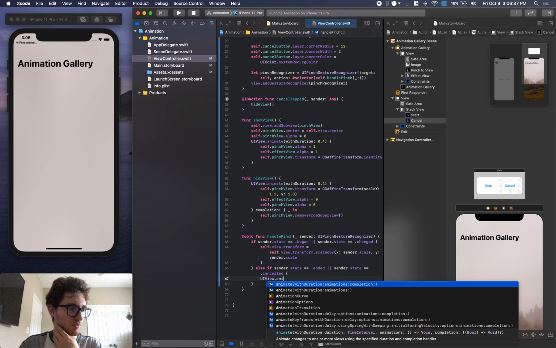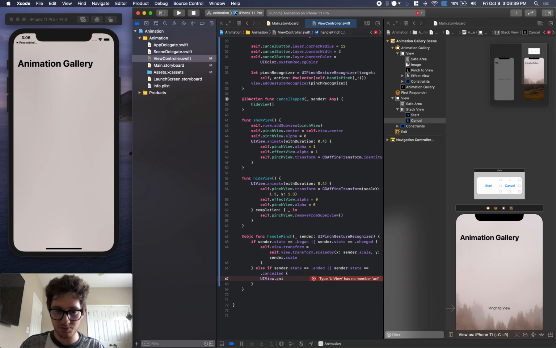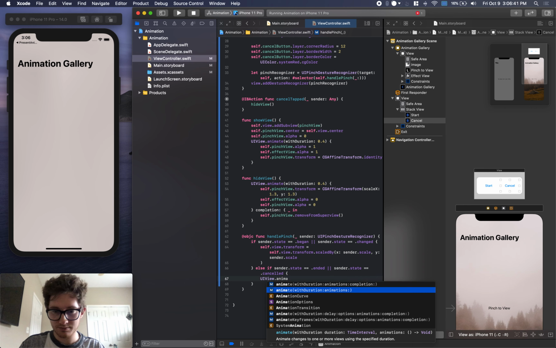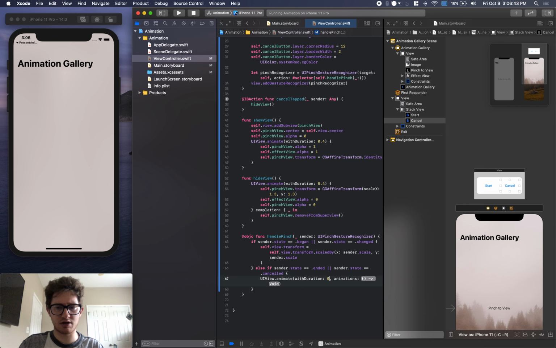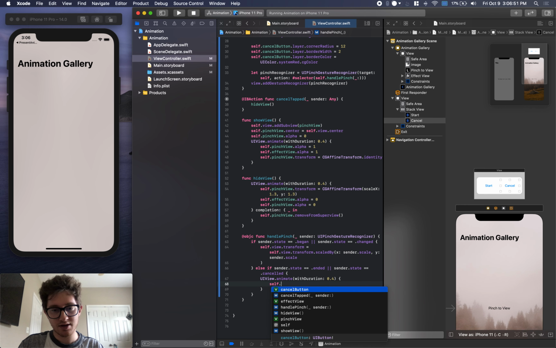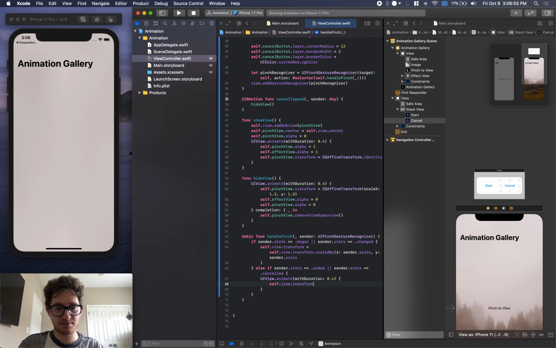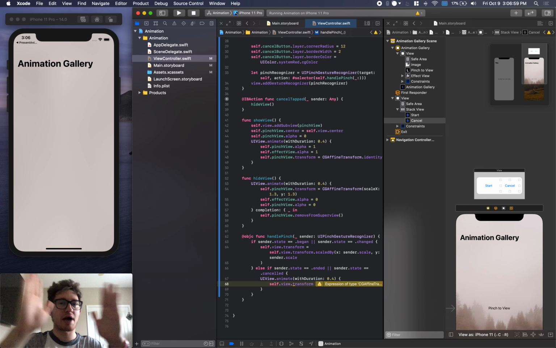UIView.animate with duration. Sorry if you guys hear a buzzing. It's one of my phones. Okay, so again with 0.4. And then the animation that we're going to do here is we're going to set the view back to its original form. So when we are done pinching, the view, the background image, should go back to normal.